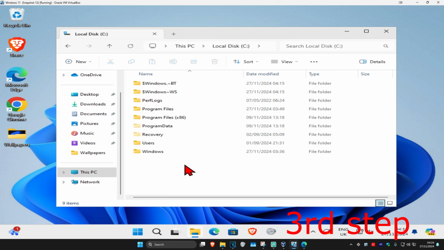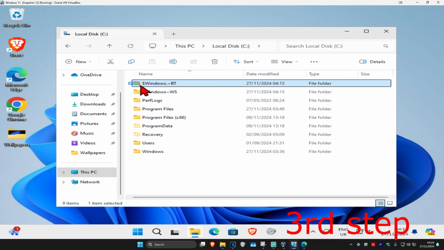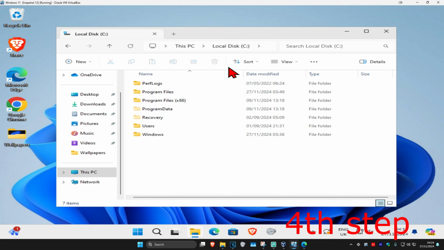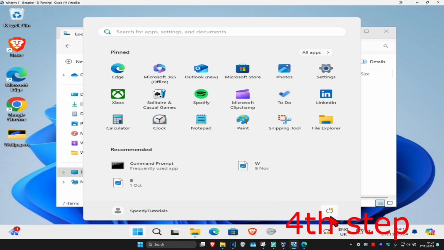And now you should be seeing some folders that have like a $ sign, Windows, and then some text right here. I've only got 2. You may also have 2, or you may have some more. You want to delete all of them that have the $ sign with Windows and then some text. Delete both of these, or if you have any more, delete all of them. And now you just want to restart your computer, and then the problem should be fixed.